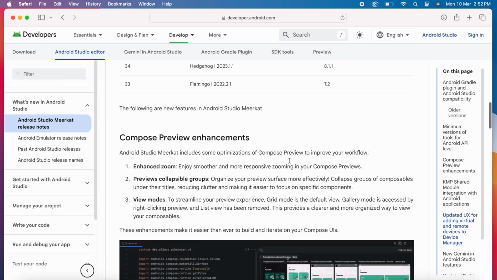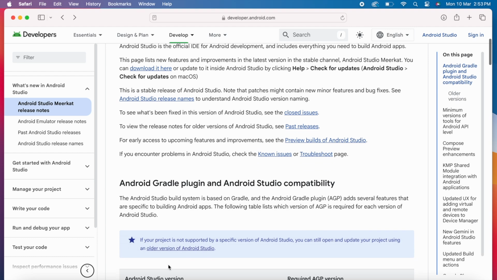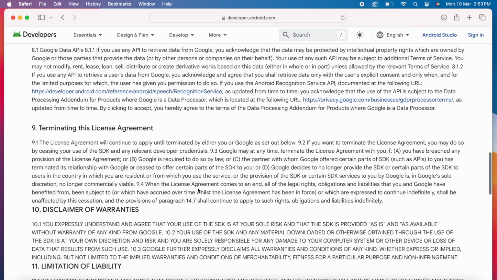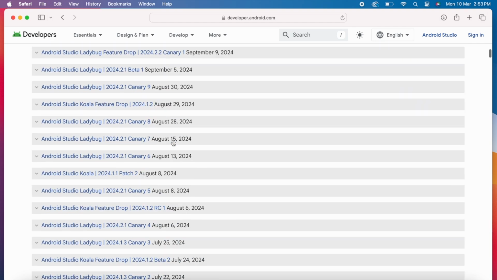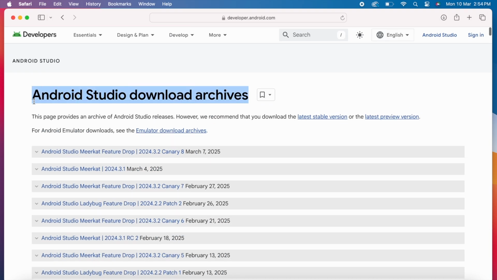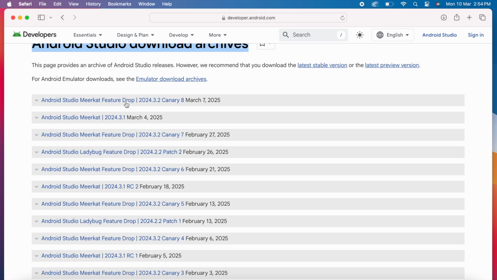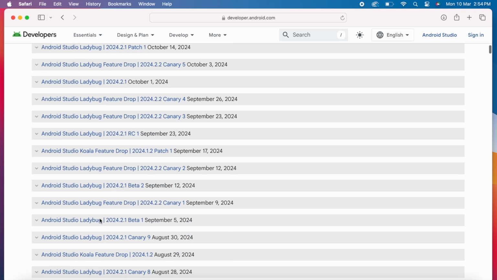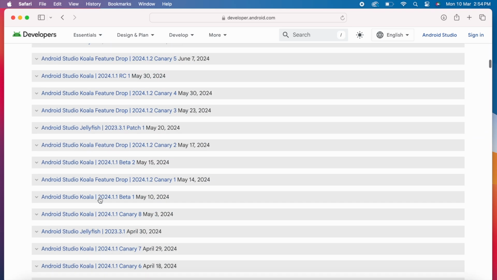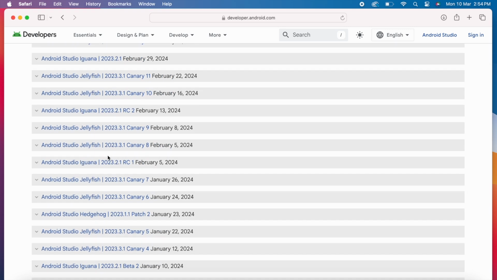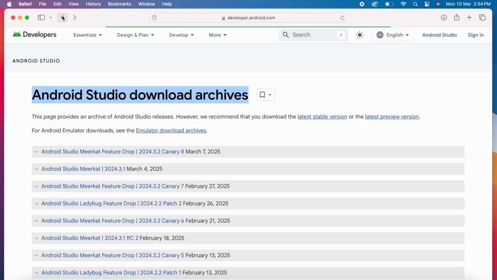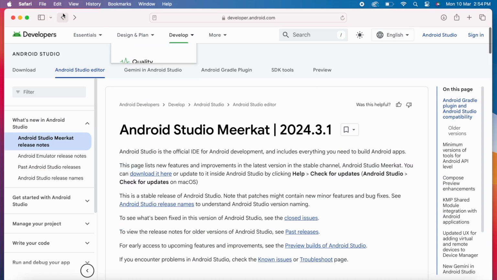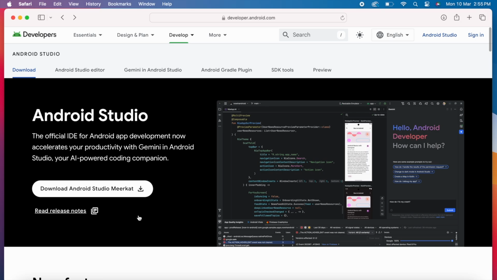If you have a requirement to install a specific Android Studio version instead of the latest version, then you can find the older versions of Android Studio here. Click on this link. Agree to the terms. Here you can find the Android Studio download archives. The latest version is Meerkat, but you can still download the older versions from here: Ladybug, Koala, Jellyfish, Iguana, etc. But it is always recommended that you download the latest stable version. So go back and download the Meerkat version.